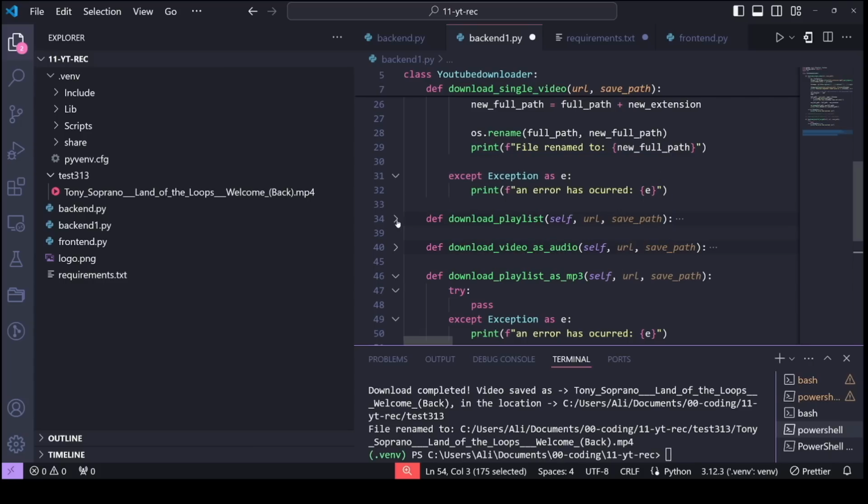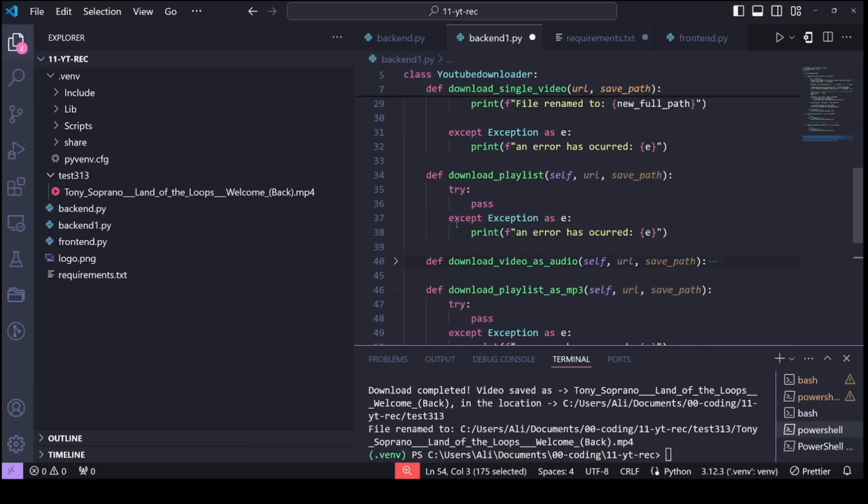So now we want to do the same, but we want to download the whole playlist. So that's what we'll do now. We'll write the logic for that.